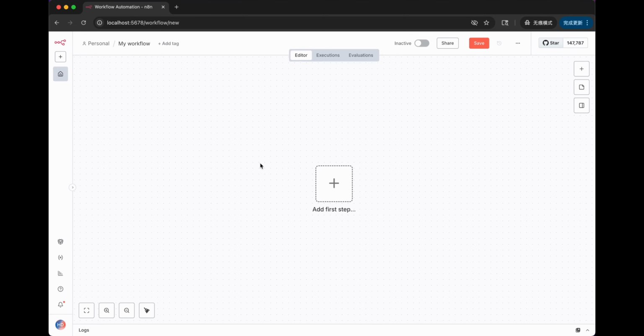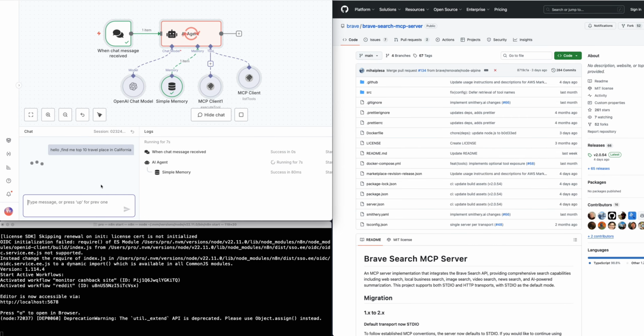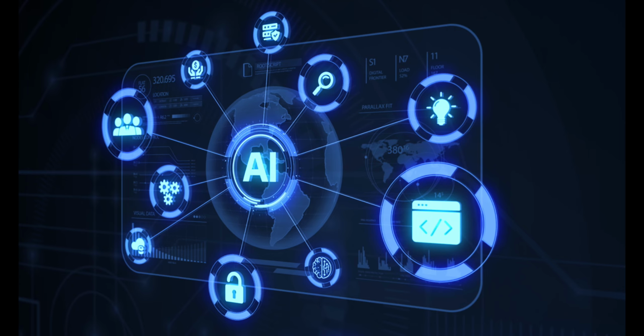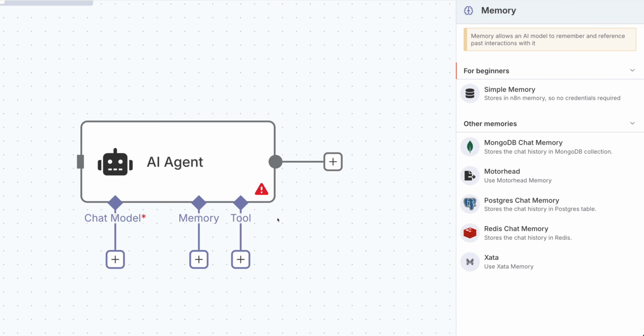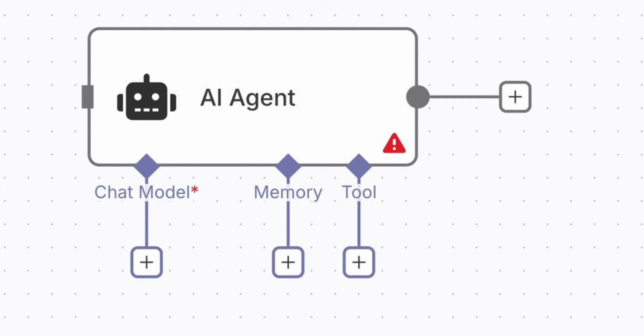MCP setup. Once the environment is ready, we'll use n8n to build an AI Agent plus MCP workflow and see how n8n helps us work faster and smarter. Most of you are already familiar with the concept of AI agent. In n8n, it's already integrated as a dedicated node. The AI agent consists of three parts: chat model, memory, and tool.